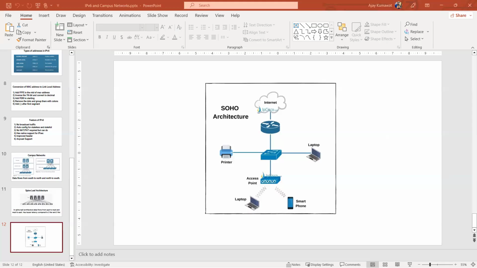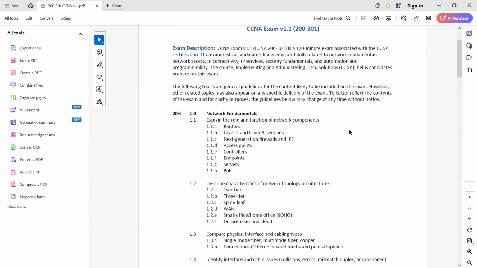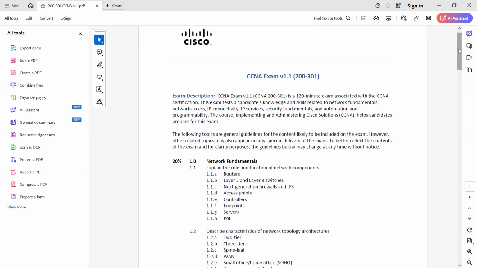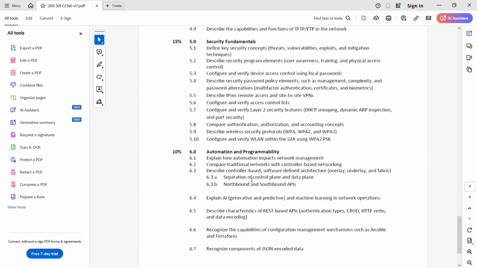Let me show you about the AI topic. This is the new version 1.1. You just have to know how it can be used, what is the use of AI in network operations. It will be barely a 2-3 minute topic. Don't worry, we'll cover everything, the newer one. I'll cover it.